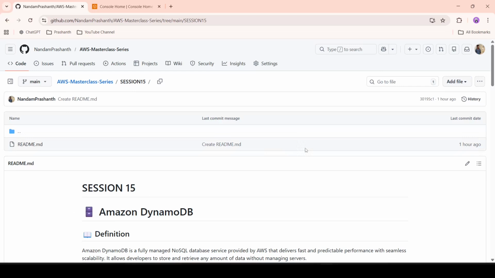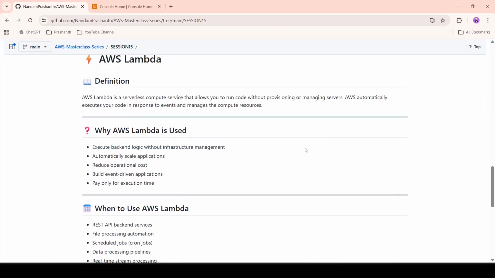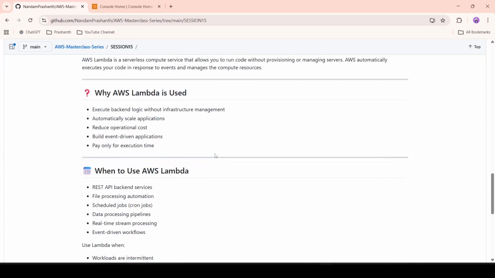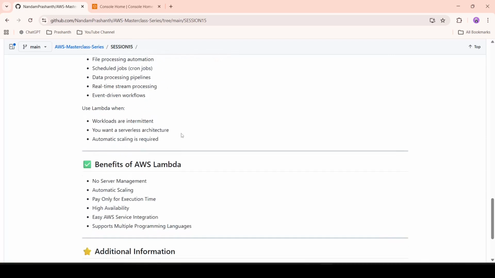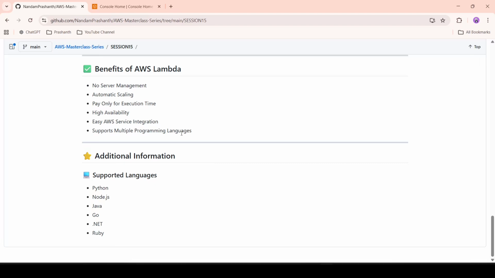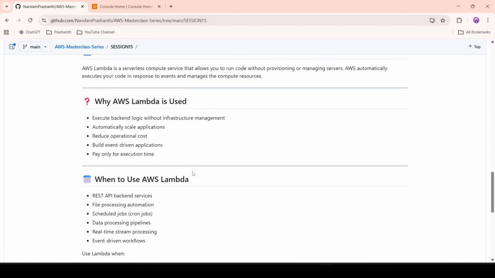Today we will see session 15 with part 2, which is Lambda function. Lambda is a serverless compute service that allows you to run code without provisioning or managing servers, okay? It automatically executes your code in response to events and manages the compute resources. If you see here why it is used: automatically scale applications, reduce operational cost, and pay only for execution time, okay? You can go through complete details here again, and the languages it supports are Python, Java, Go, Ruby, Node.js and all.